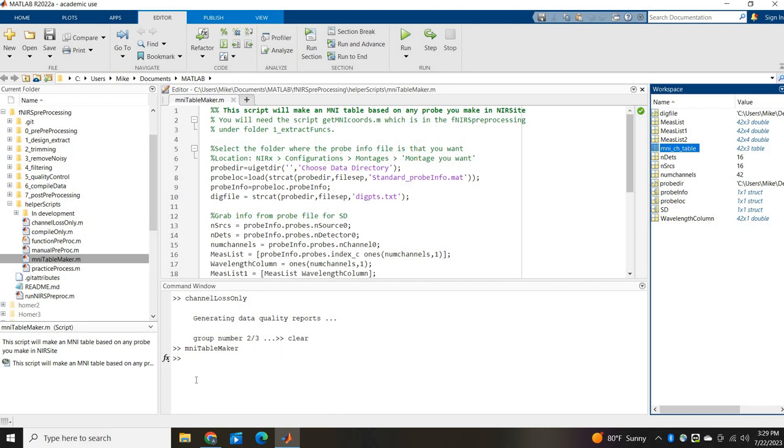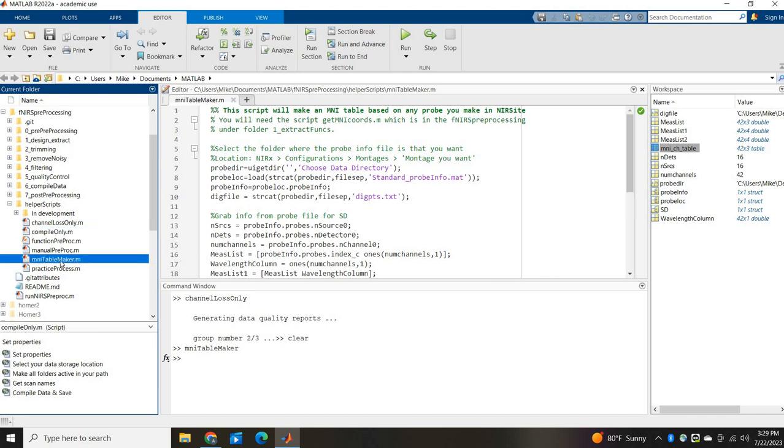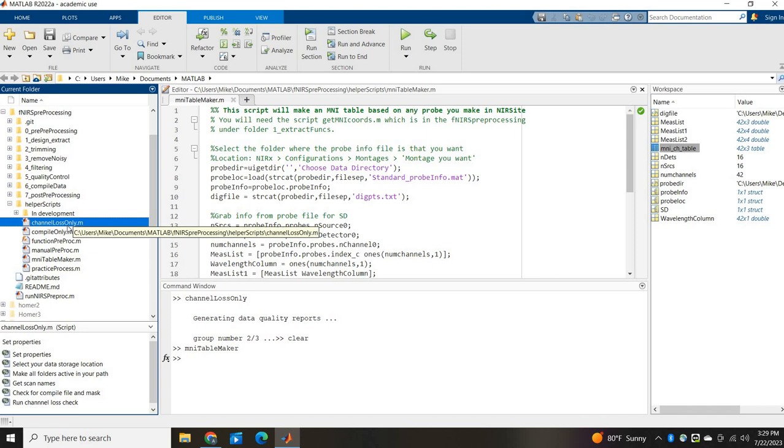So hopefully that's helpful. So like if for some reason you forget to compile or it didn't make that MNI coordinate table, or you want a different way of understanding your channel loss, and you don't want it to be what channels did I lose, but instead what channels do I have, you can use these kind of standalone scripts.